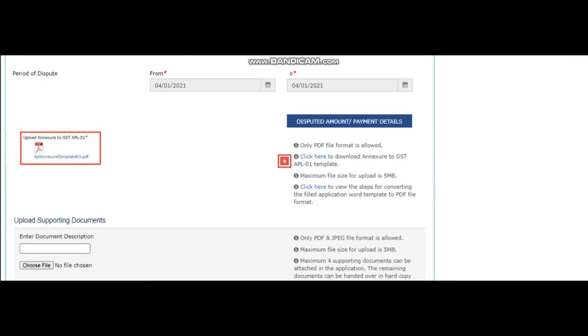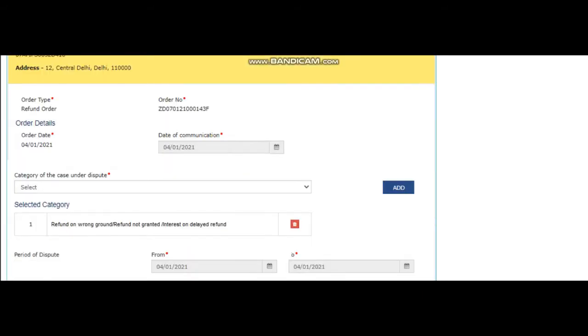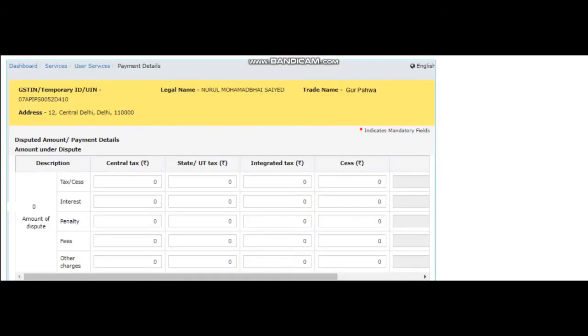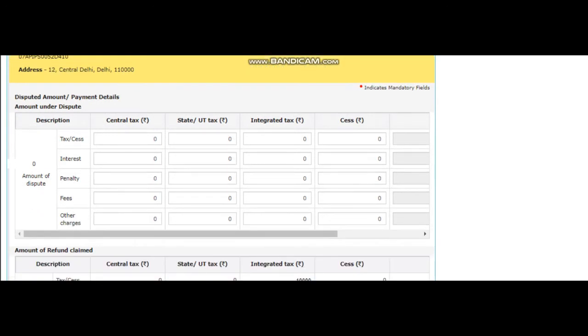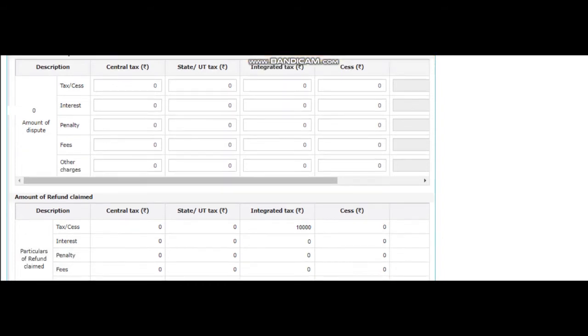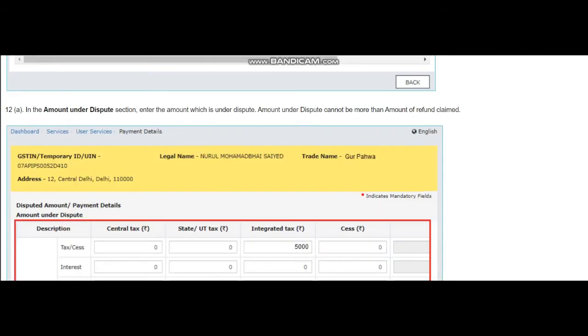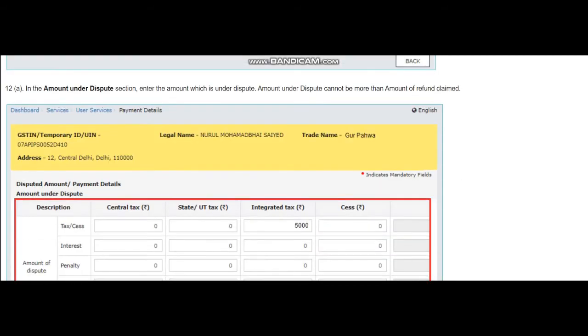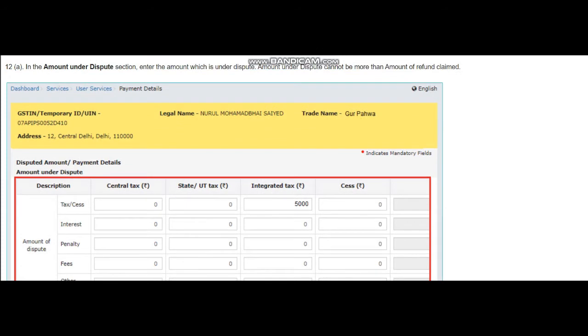So as soon as you have uploaded the annexure, now what you can do, you can just click on disputed amount and payment details button, and then when you click on that, the system will be asking you how much is the disputed amount against which you have to file the appeal. So just you can enter the amount on basis of your requirement, and even there will be the tab where you can see how much refund was claimed and how much refund was granted.